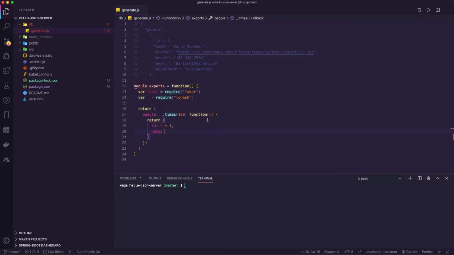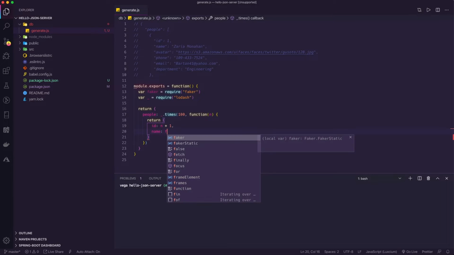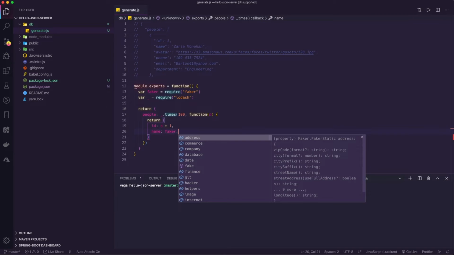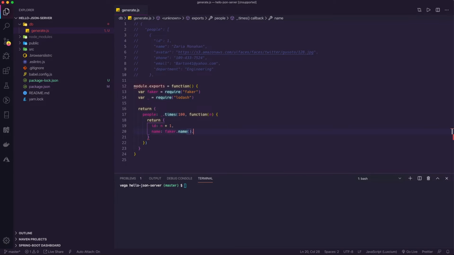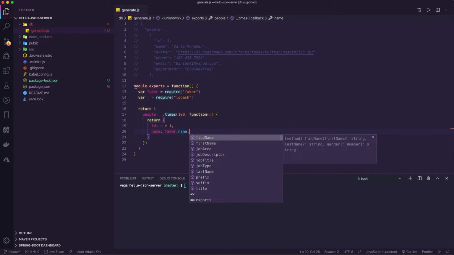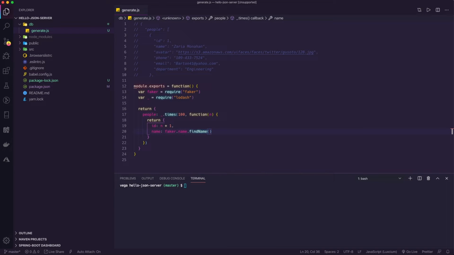So again, we have a name up here. So this is where Faker comes in. So you can use faker.name.findName. Oops. Find name. So that's going to give us a name. Avatar.